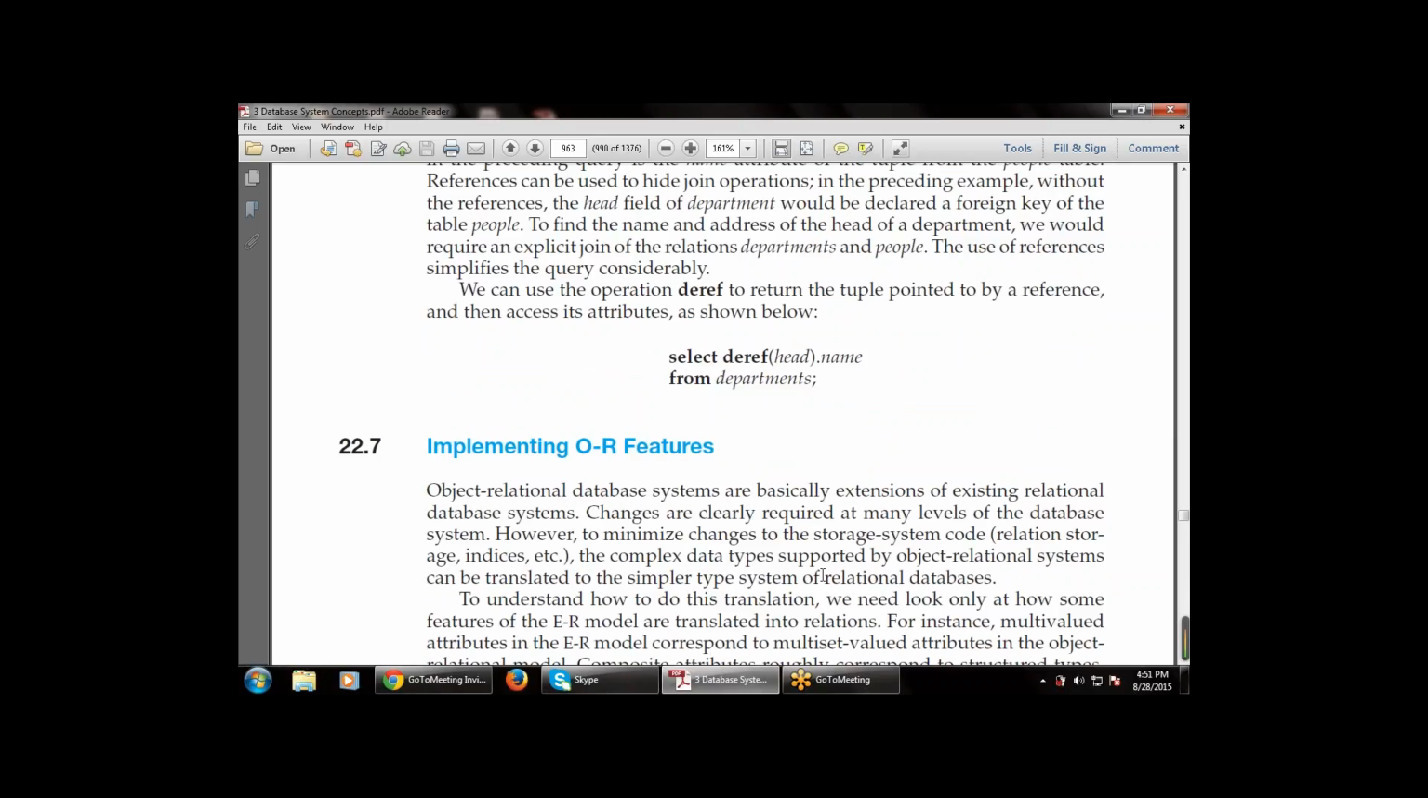However, to minimize the changes to the storage system code, the complex data types supported by the object relational system can be translated to the simpler type system of the relational database. To understand how to do this translation, we need to look only at how features of the ER model are translated into relations.